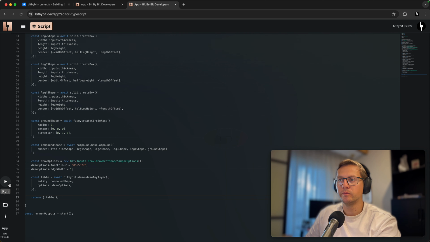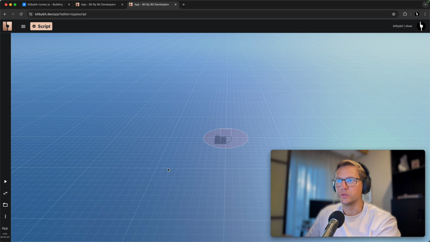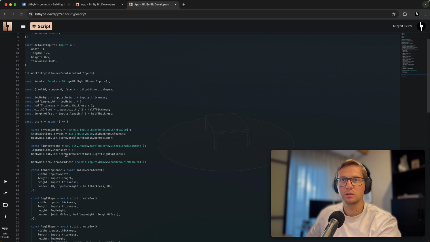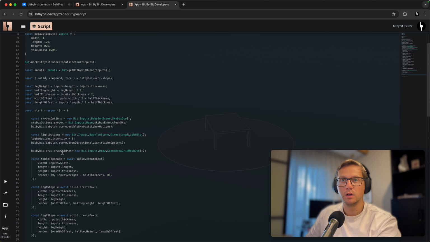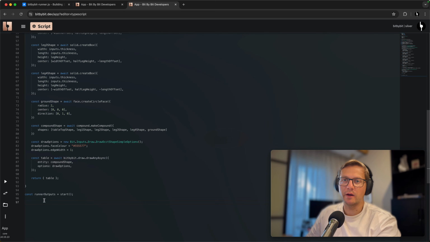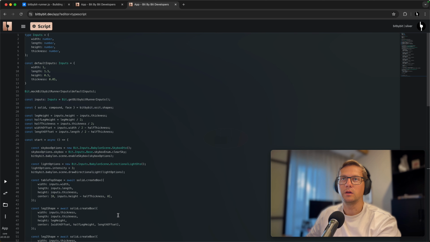So let's hit run. You see that we now have this nice looking table with white lines on the edges. We will remove the grid that we've created in the previous step. So let's get rid of it. Now that we have this, we just need to return this to the runner, and we'll do it like this. So bit set Bitbybit runner result, and we'll use the runner output like this. And I think we're done.